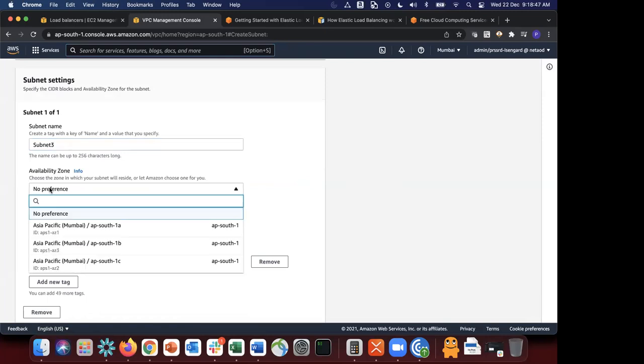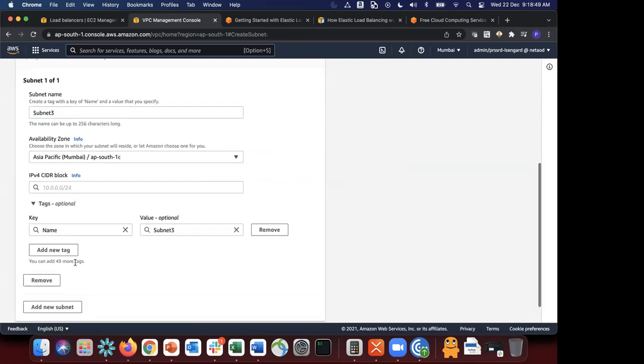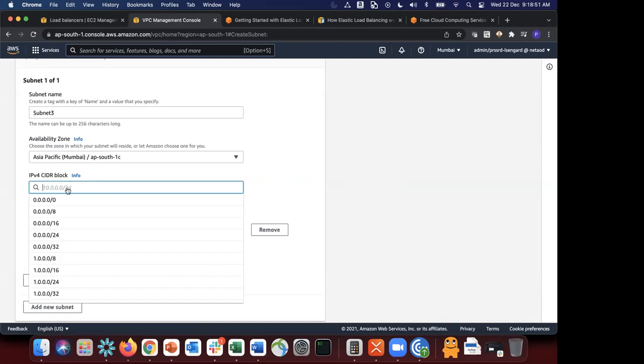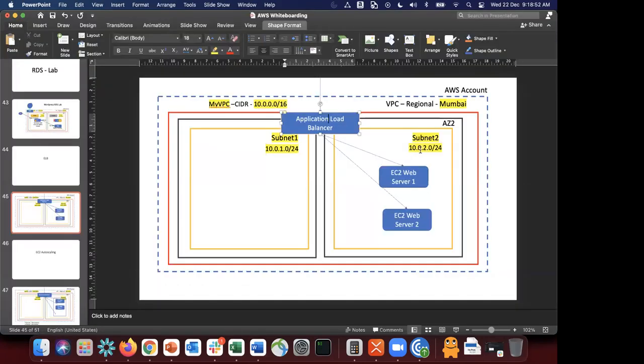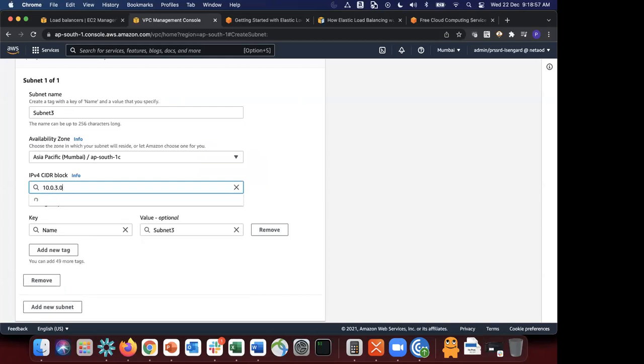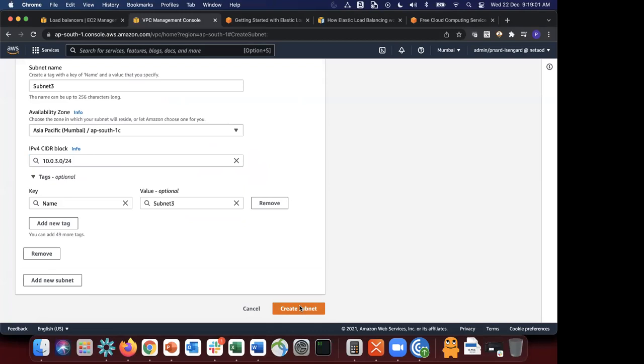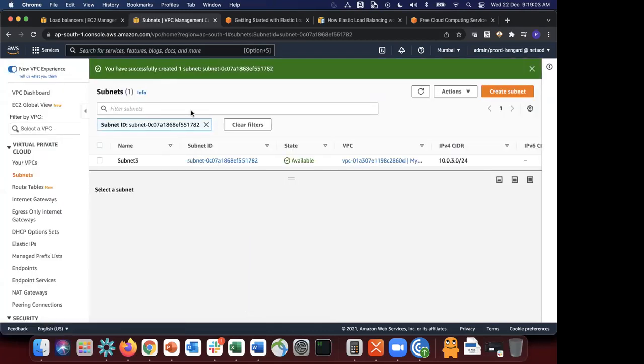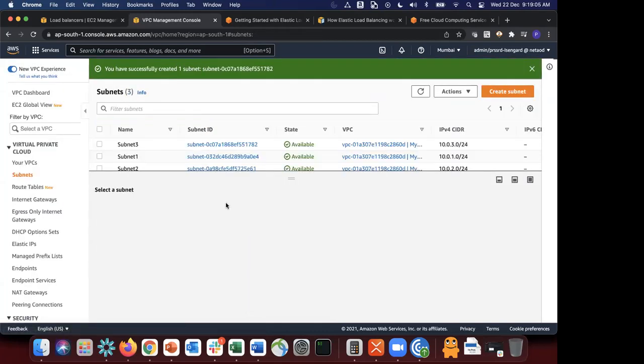Just subnet 3 and availability zone is 1C. Okay, and what is the IP address range that I can give? 10.0.30.0/24. It's subnet 3. Just go ahead and create subnet. It's perfect. So it's created. Subnet 3 is also created.